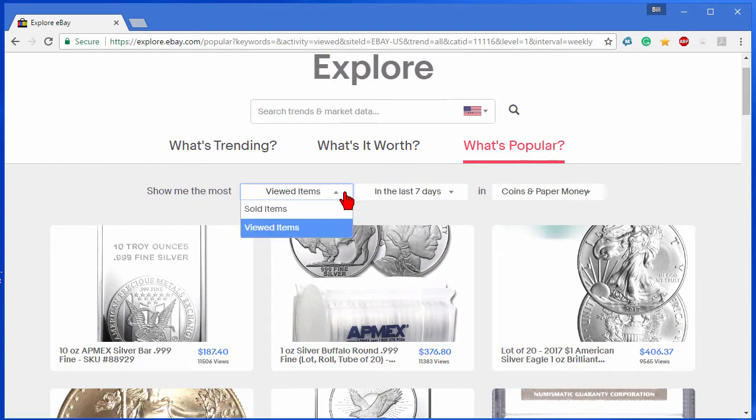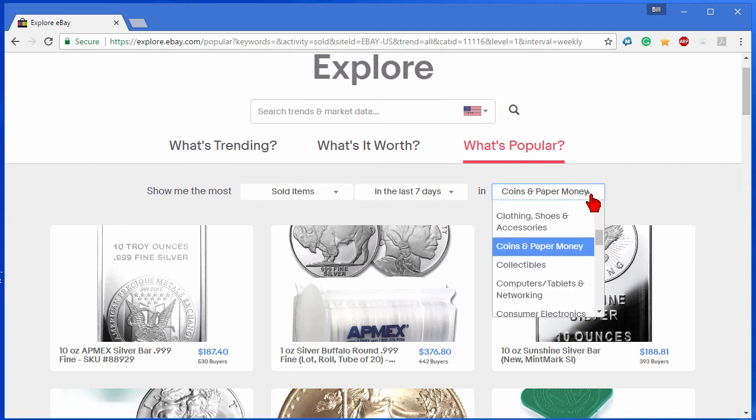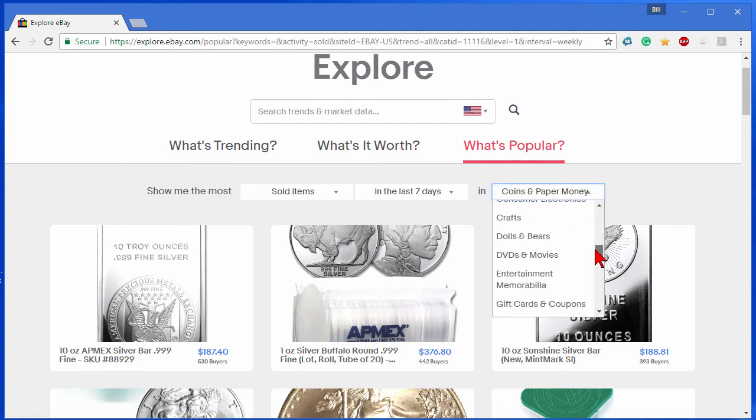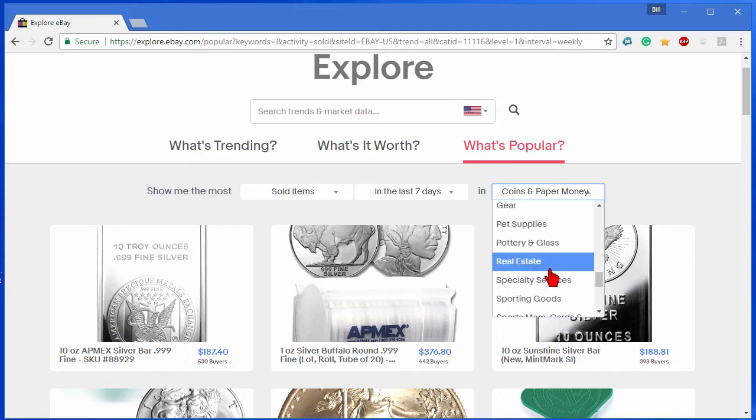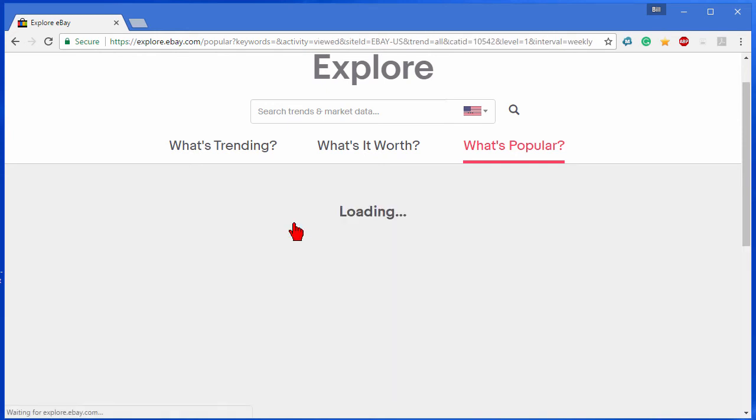Again, this is the viewed items, and we can look at the sold items. That shows you what people are buying there. We can choose any category we want. We can look at computers, networks, consumer electronics, DVDs and movies, home and garden, jewelry, music. As you can see, it goes through lots and lots of items here. Now, some categories like real estate, there's probably not going to be any popular items because items only sell once in real estate. But let's look at the viewed items.